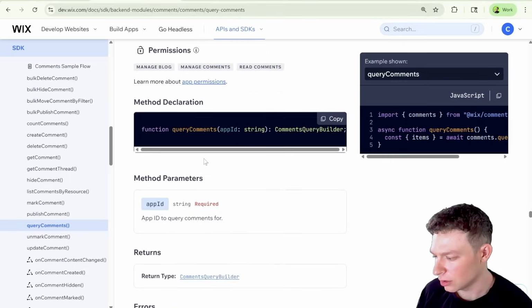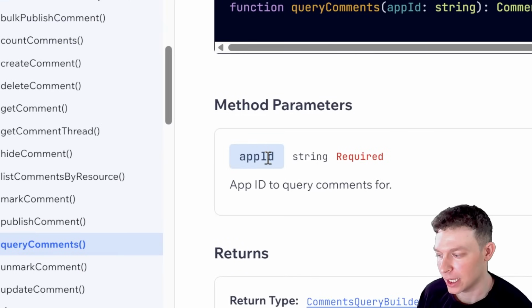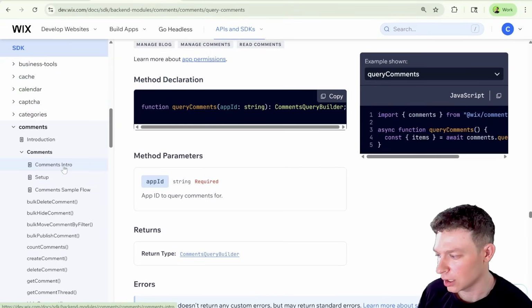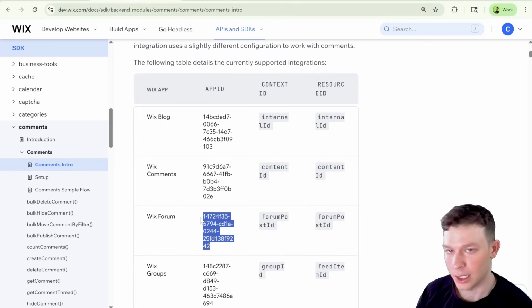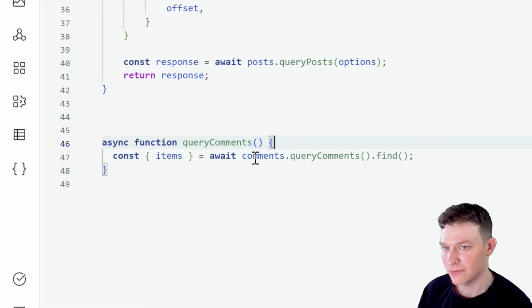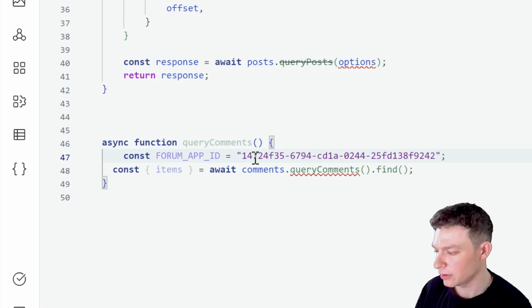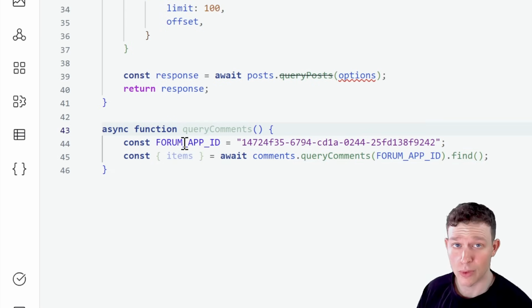So if we take a look over here, we see that the app ID needs to be passed in as a parameter here. So let's go back to the comments intro and grab the app ID for forum. I'm going to copy that, head back into our query comments function, and say const forumAppID, store that in a variable and pass that in right over here, forumAppID. Since that was the only required parameter, that should already get us started.